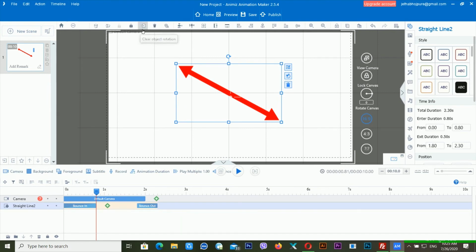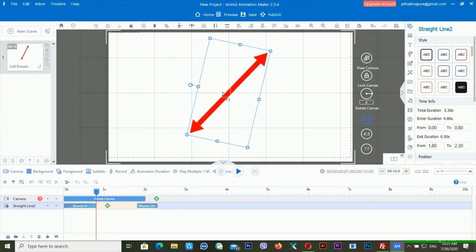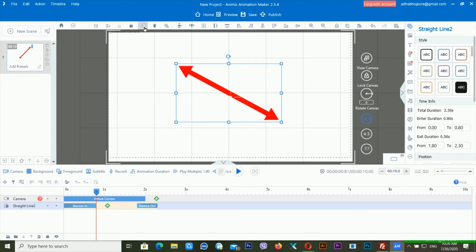So if you want to delete an object, just click here, and you can clear the object rotation. Sometimes you will rotate the shape like this, right? So if I click on clear object orientation, now you can see here my rotation came back to its previous position.